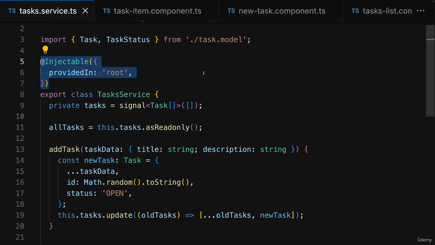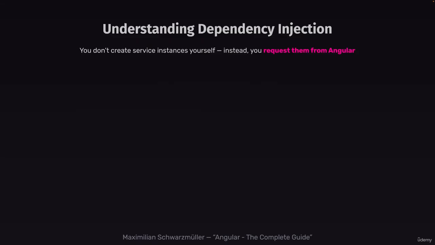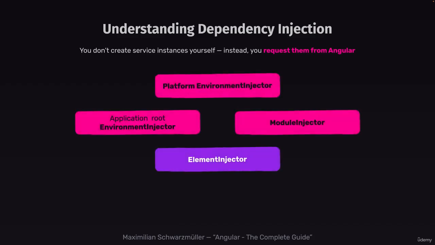And one way of making Angular aware, and arguably the most important and common way, is to use this @Injectable decorator with providedIn set to root. But as it turns out, that's not the only way of providing an injectable value and of making Angular aware of it. Because you might recall that I mentioned these different injectors which are managed by Angular, and I mentioned that I would come back to them later.